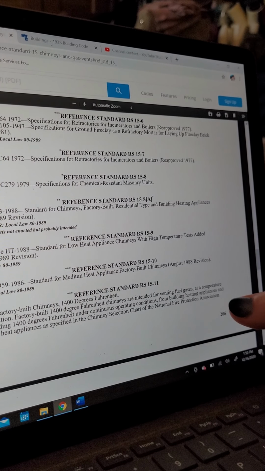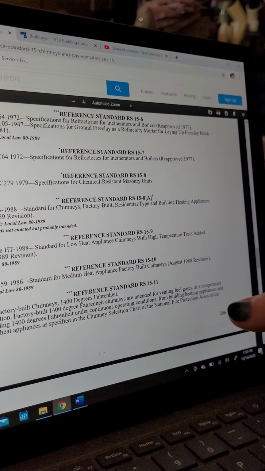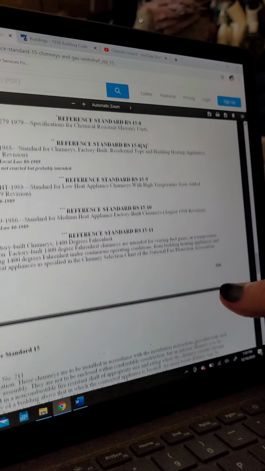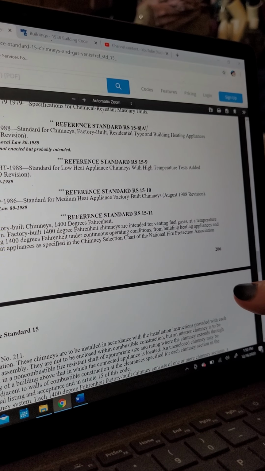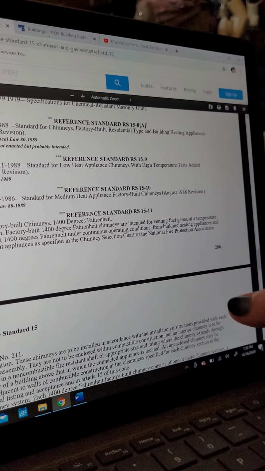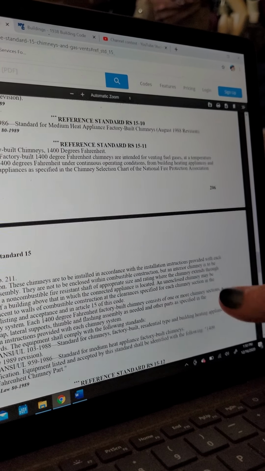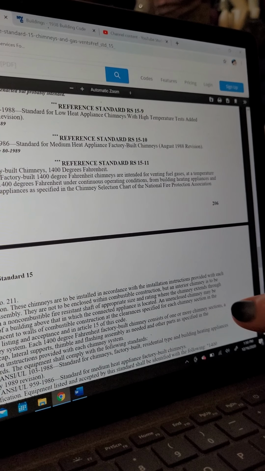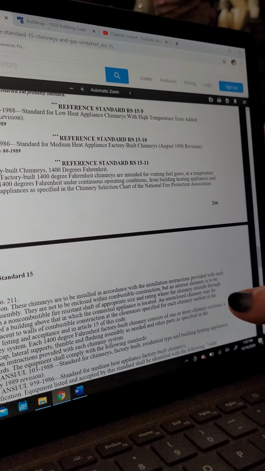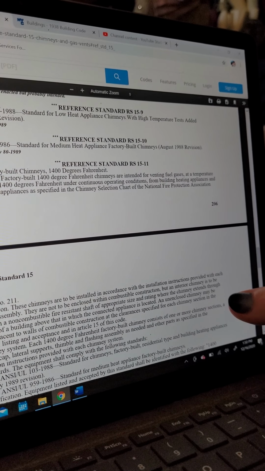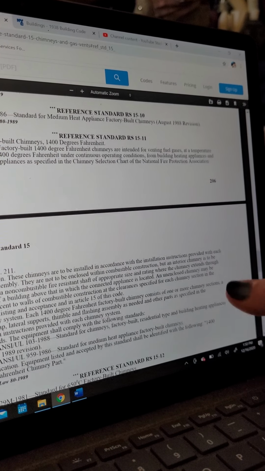RS-15-7, specs for refractory for incinerators and boilers. RS-15-8, specs for chemical resistant masonry units. Then you have RS-15-8A, standard for chimneys, factory-built residential type, and building heating appliances. RS-15-9, standard for low-heat appliance chimneys with high temp test added. RS-15-10, standard for medium heat appliance factory-built chimneys.